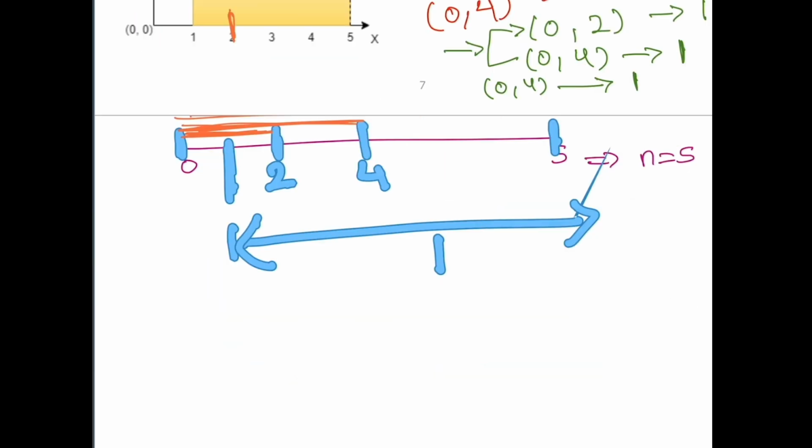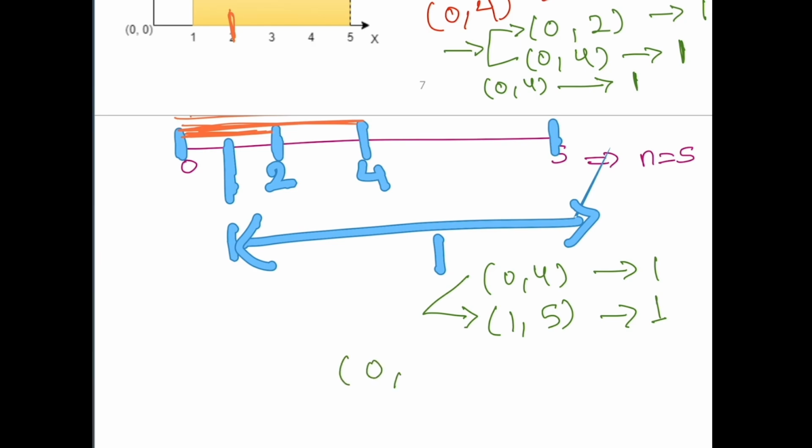Let us see. The existing information is that from 0 to 4, I can form one group. That's the information we had. Now the new information is that from 1 to 5, we can form one group, right? If you combine both of these, you will find that starting from 0 and going till 5, we can only form one group. We cannot form more than one group, right?